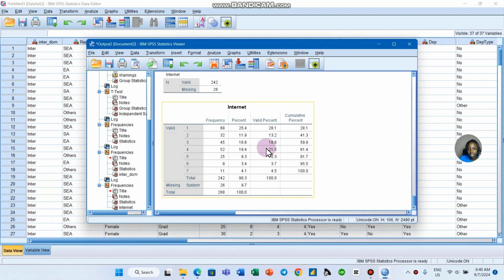So to calculate the valid percentage, what SPSS does is that it's going to add up all the frequency minus the missing value. So it is the total of all the frequency minus the missing value that will be used in calculation of the valid percentage. While for percentage, the calculation is based on the actual total frequency. I hope we get that.